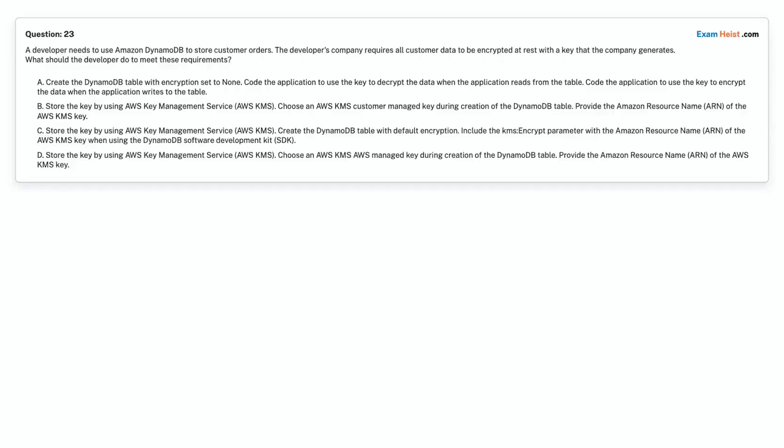The developer's company requires all customer data to be encrypted at rest with a key that the company generates. What should the developer do to meet these requirements? Option A. Create the DynamoDB table with encryption set to none. Code the application to use the key to decrypt the data when the application reads from the table. Code the application to use the key to encrypt the data when the application writes to the table.